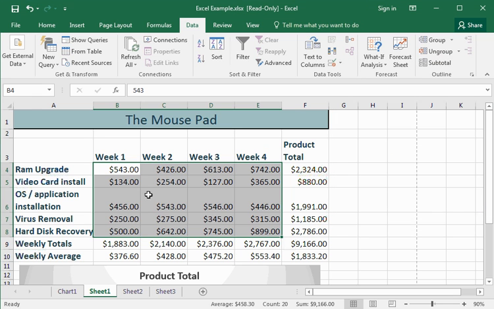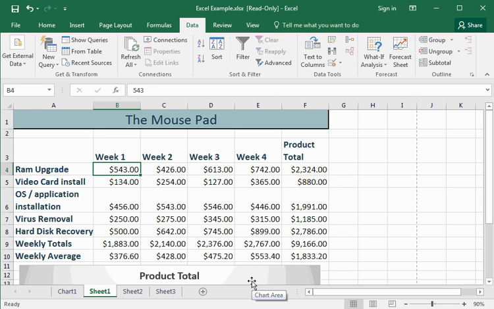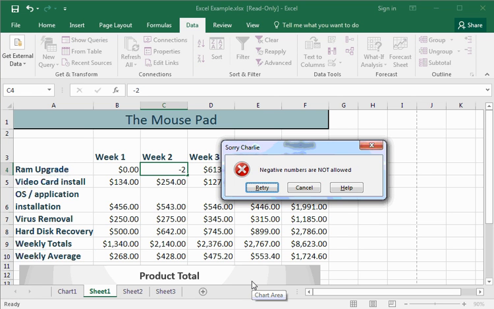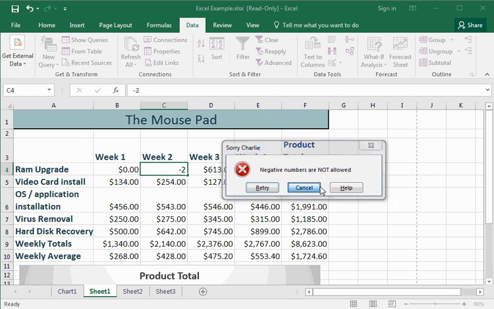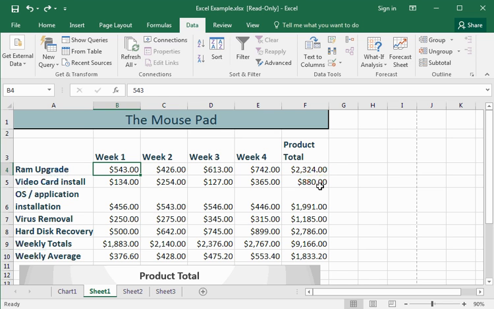And tell it okay. Now here's what happens. If somebody comes in here and puts in 0, that's perfectly fine. But if they put in a -2, it's going to give them that error message, and not allow them to do that. So I'm going to put that back to normal. So my data validation is done.